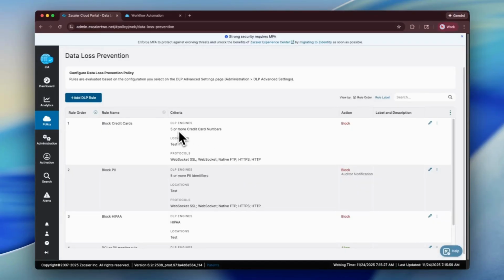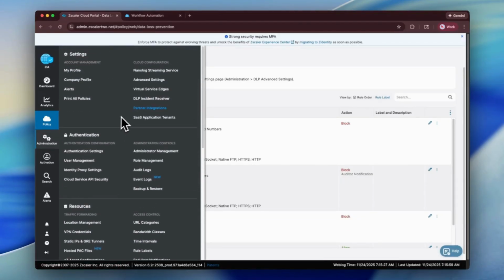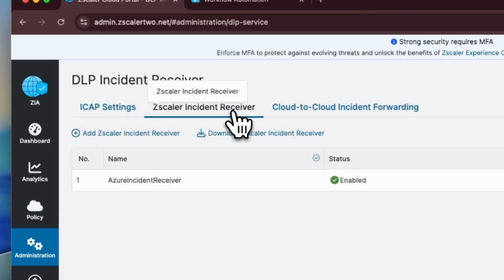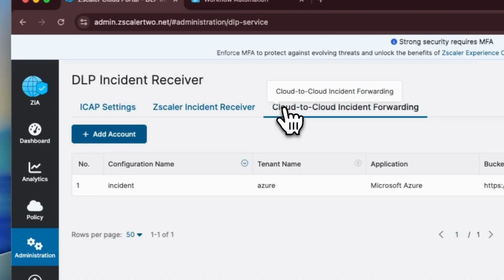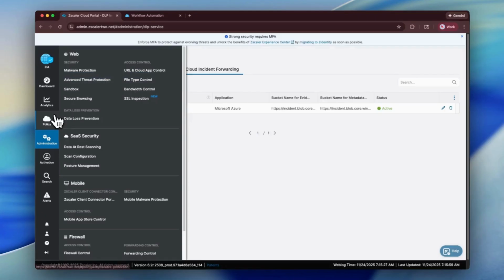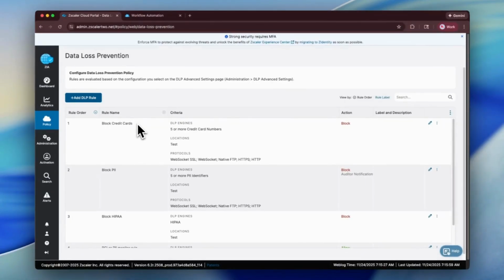For enabling workflow automation, we must first go to Zscaler Internet Access and make sure we've deployed an incident receiver. We can either deploy one as a virtual machine hosted in a cloud provider or through the direct cloud-to-cloud integration option for any of the supported platforms. And once these have been deployed, any transaction that matches your DLP policies and has been configured to forward incidents into the workflow automation portal can then be analyzed for deeper analysis and response handling.